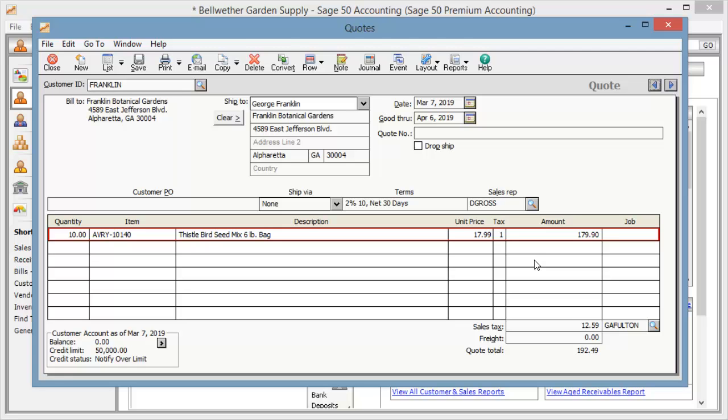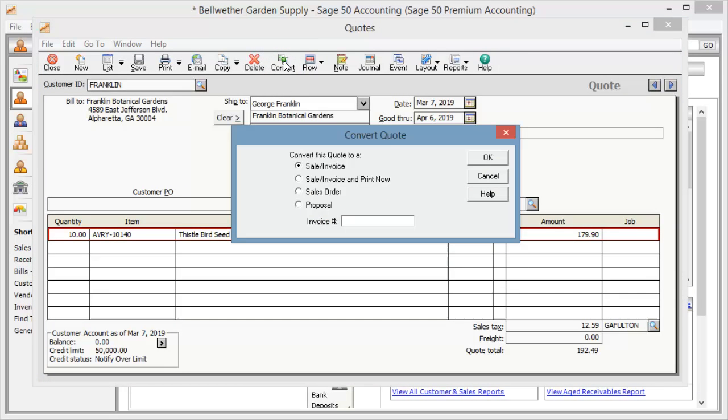After a customer accepts a quote, it can then be converted to a sales order or a sales invoice simply by clicking the Convert button. On the Convert window, select the type of sales transaction that you would like to convert the quote to, and then click OK.